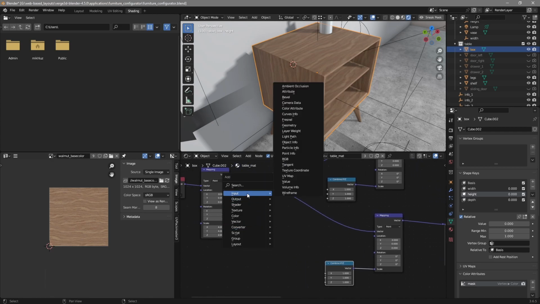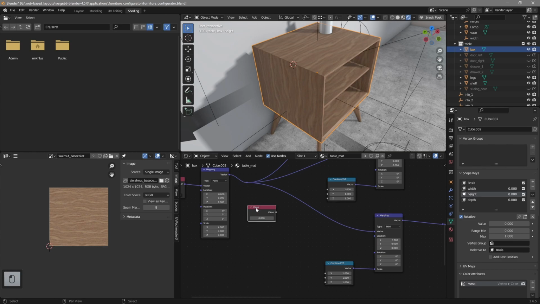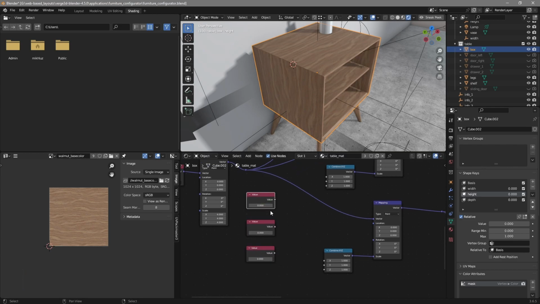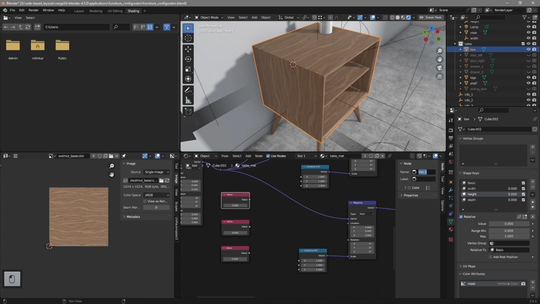So let's add 3 value nodes, which will correspond to measurement changes: height, width and depth. And let's name these values accordingly. Let's press N to open node properties, and here let's type, let's say, W size or width size. The next node will be depth size, and the third H size or height size.